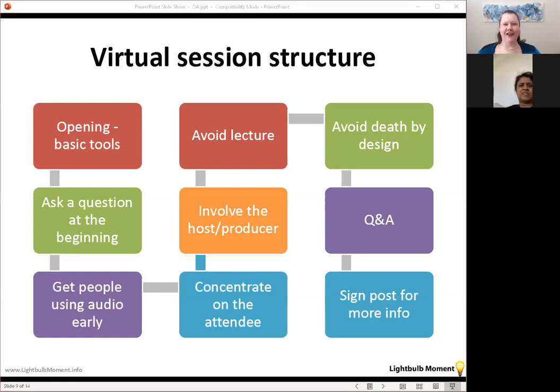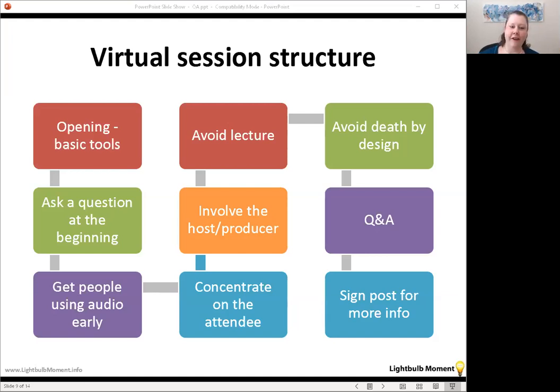Okay, so this is the virtual session structure that we use. It's the way that I strategize and decide what is going to be in the session. From the opening, including discussing the basic tools, and I did just that just now, and I didn't go into all sorts of different things, just the basics that we need for the session that we're running right now. After that, it's about asking a question. So this is where I bat everything right back out to you, and hopefully you'll put some questions in the chat window. So is this the kind of thing that you do for your sessions?